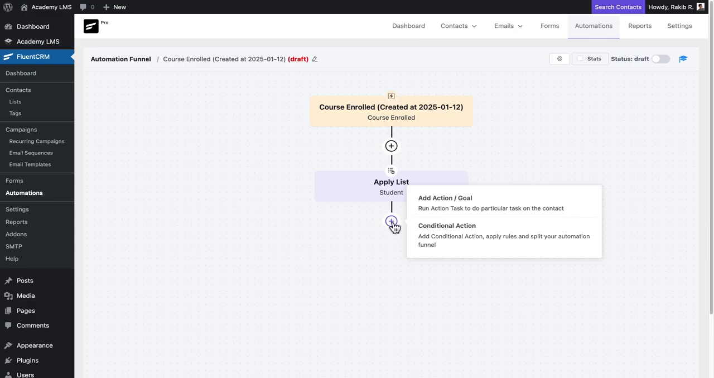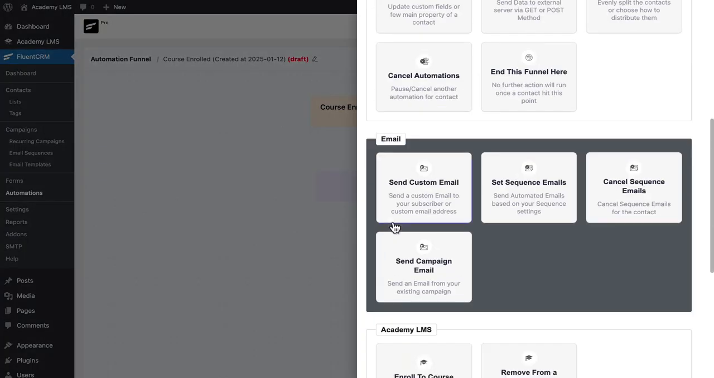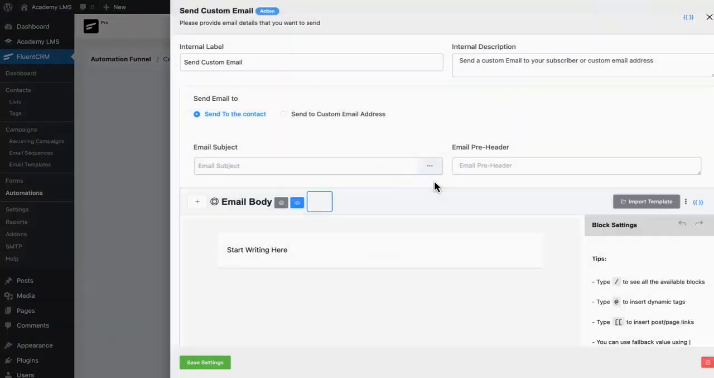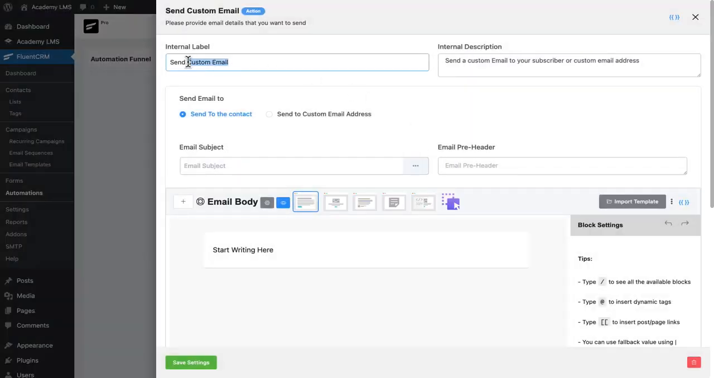Again, click on the plus button. Go to the Email option. Here, choose Send Custom Email. Start by assigning a meaningful internal label. Next, choose the recipient for your email. In the email subject, write a catchy line to grab attention. Now, let's create the email body.